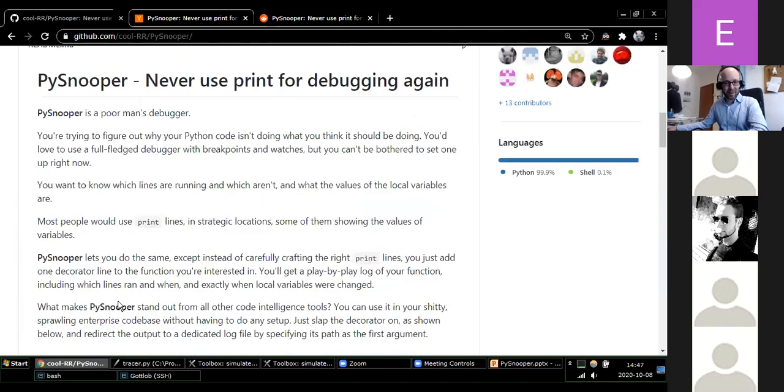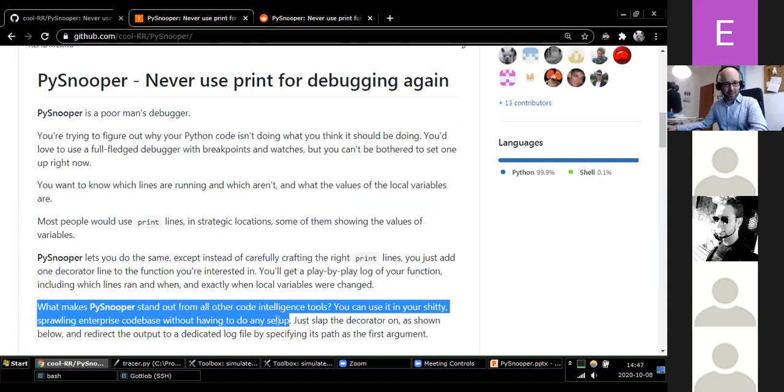One thing that people really liked is what I wrote here. What makes PySnooper stand out from all other code intelligence tools? You can use it in your shitty, sprawling enterprise code base without having to do any setup. So that was really to identify the pain point that PySnooper is solving, and just communicate that as succinctly as possible. So that's my recommendation.